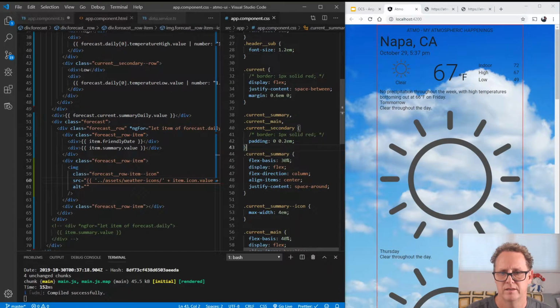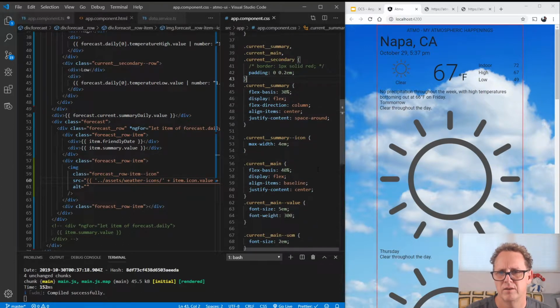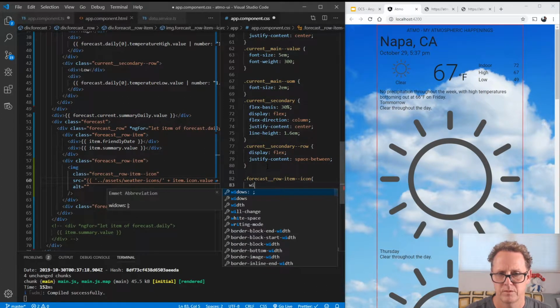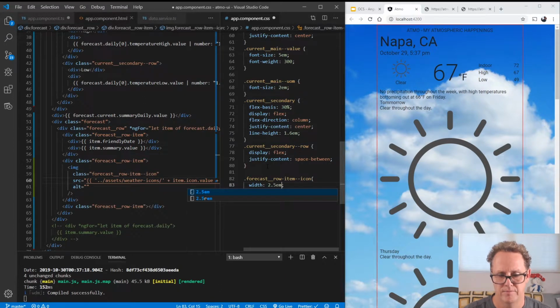So up here we have our summary icon. I think I want to come down here and let's just set up our forecast row item. Set the width up to be 2.5M.